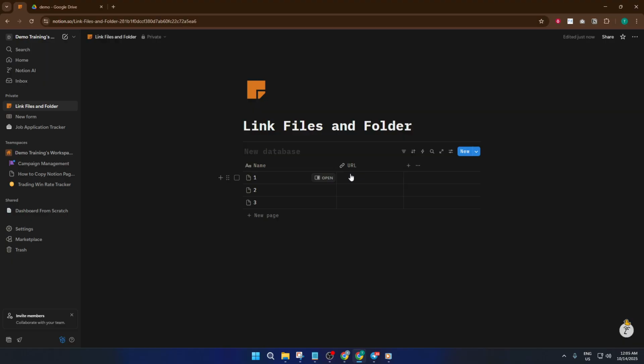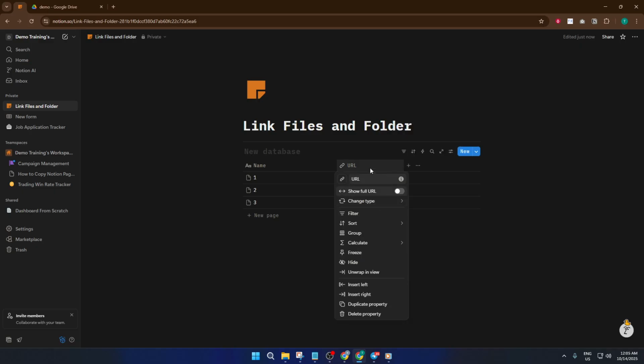The first step is opening up the Notion database where you want to store your links. If databases feel new to you, don't worry, it's just a fancy word for one of Notion's super useful tables. You might already have a database for managing tasks, storing research, or keeping track of files. What you're about to do will make it even more powerful.